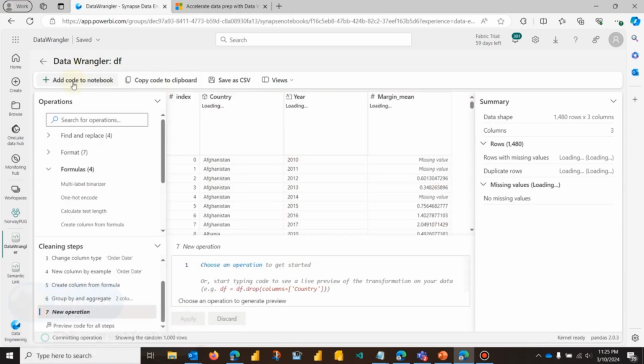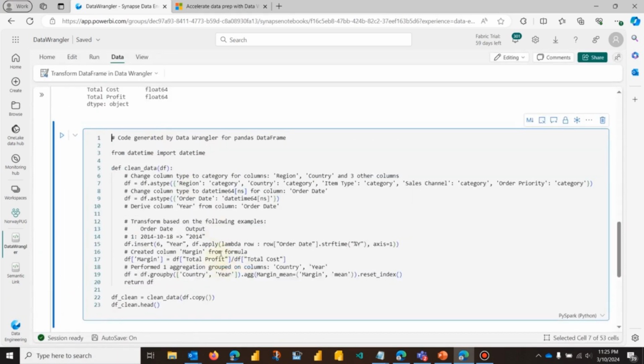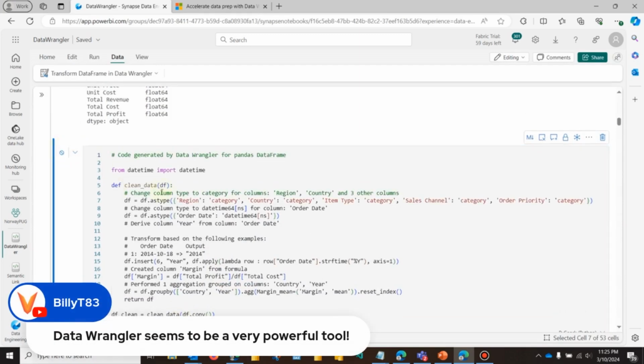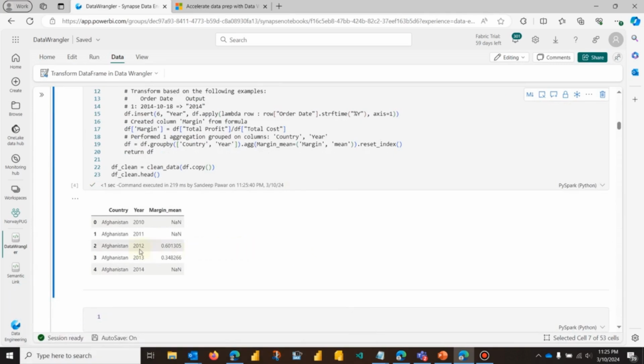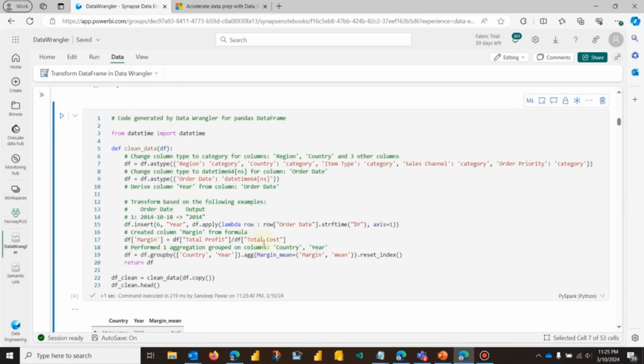And then finally, I can click on add code to notebook. And there you go. We just used the UI to come up with this transformation altogether, just using the Data Wrangler. And in the process, we can also scan this code and learn how to use Python.